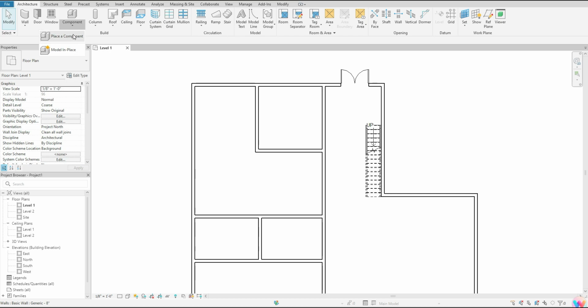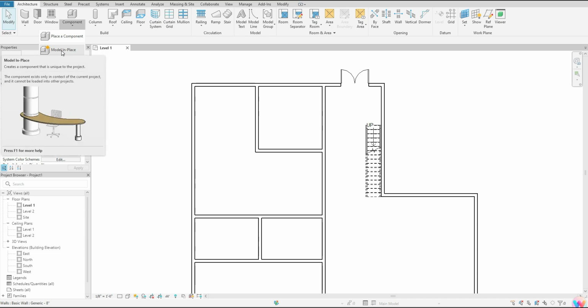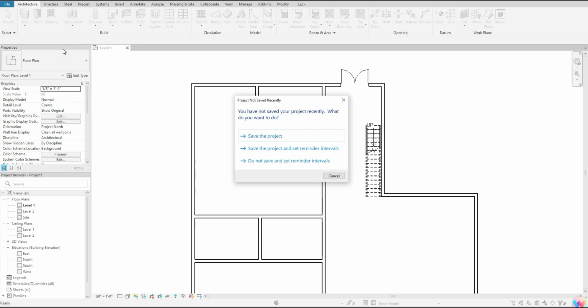With place a component. Now, model in place is what you are going to use if you are creating a component that is unique to the project itself, or a custom component such as a table or a bookshelf within the model itself. So I'm going to go ahead and click once on model in place.